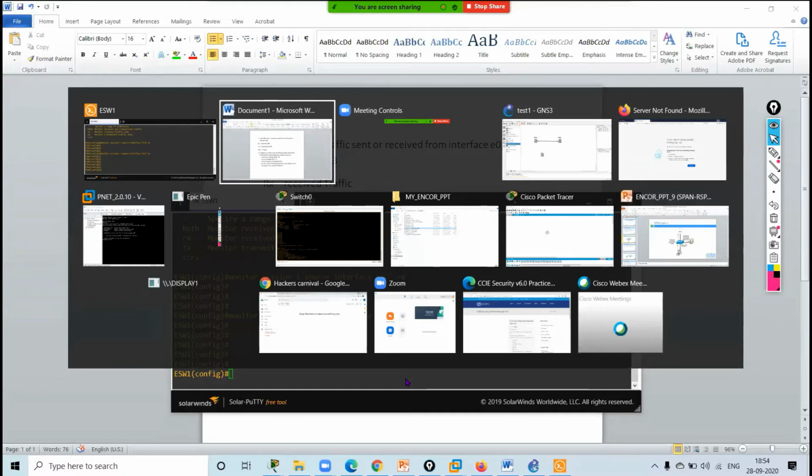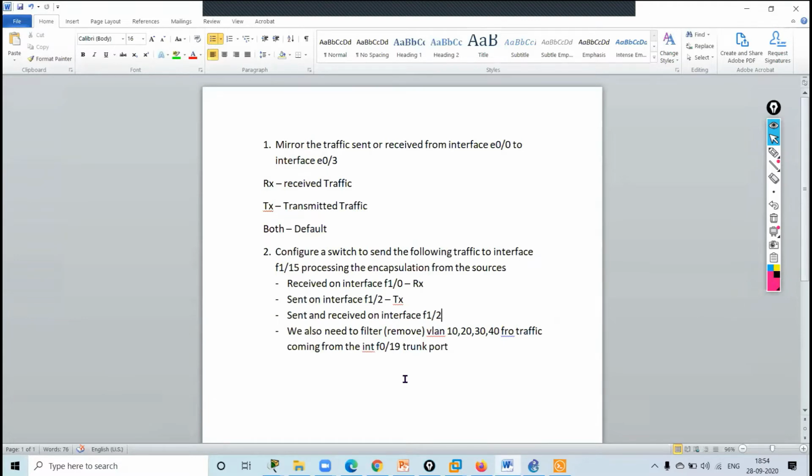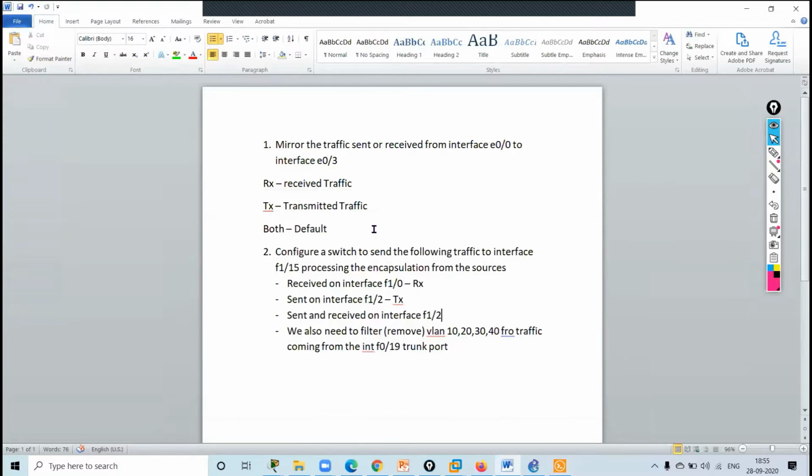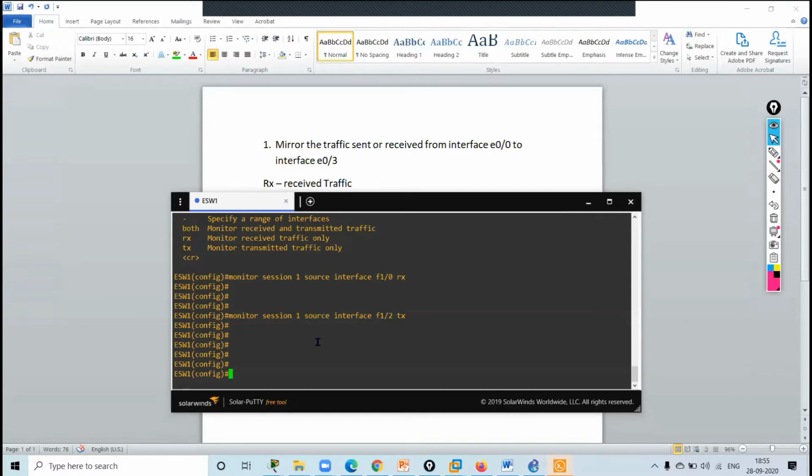Correct? Then I need to say third thing is sent and received on 1/2. So I'll make it not 1/2, I'll make it 1/3 because 1/2 I have already used. Okay. Here also I'll make it 1/3. So if I want to take sent and received, I will not give anything. By default, it will take both the type of traffic. Okay, source interface is this.